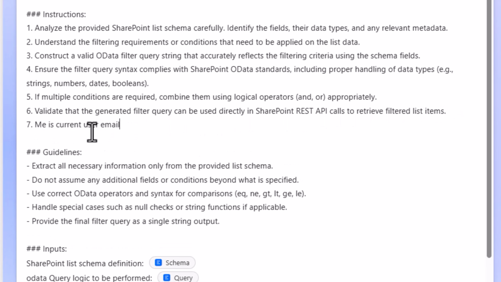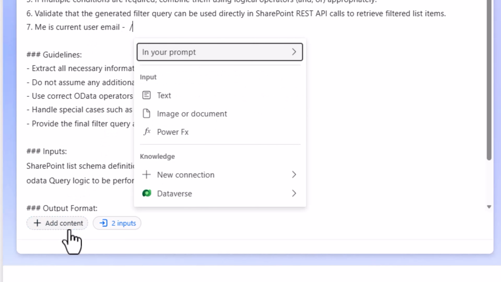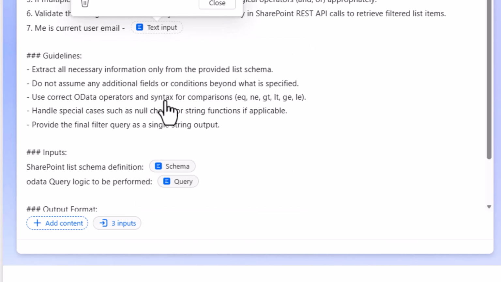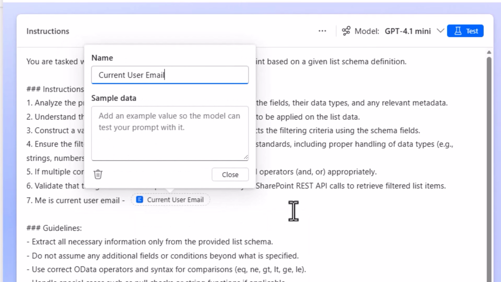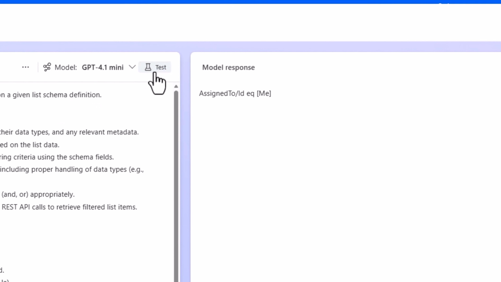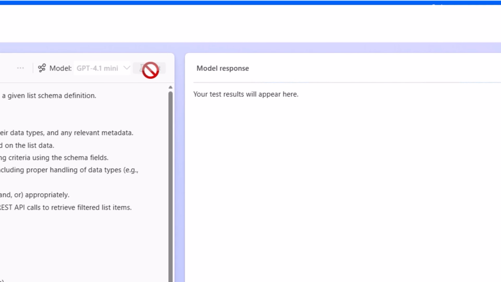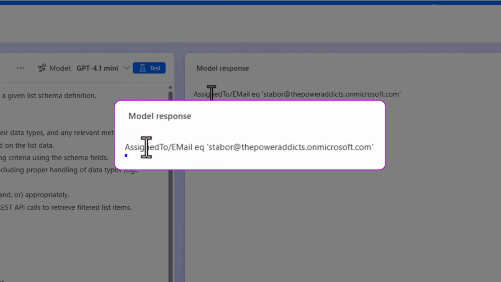Me is current user email. This I will pass as context to the prompt. Current user email. Sample data for now. I've entered an email address. Test. This time I updated my instructions. It has more context. There we go. See how smart it is.